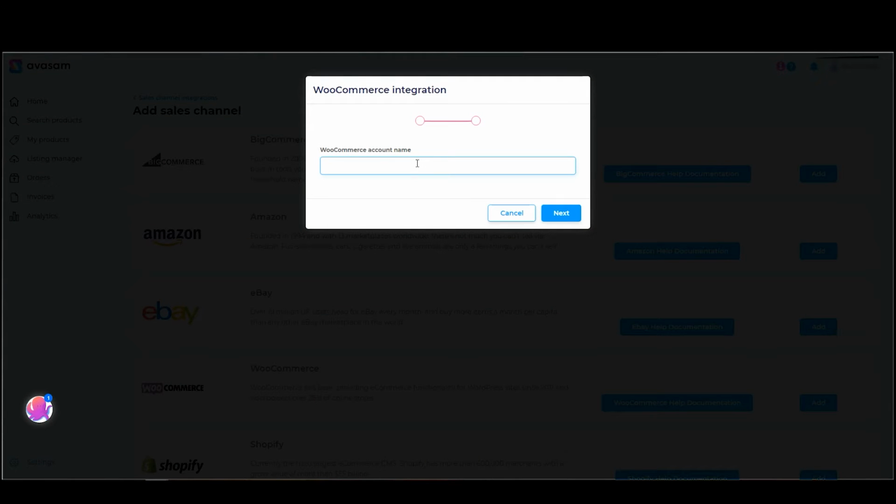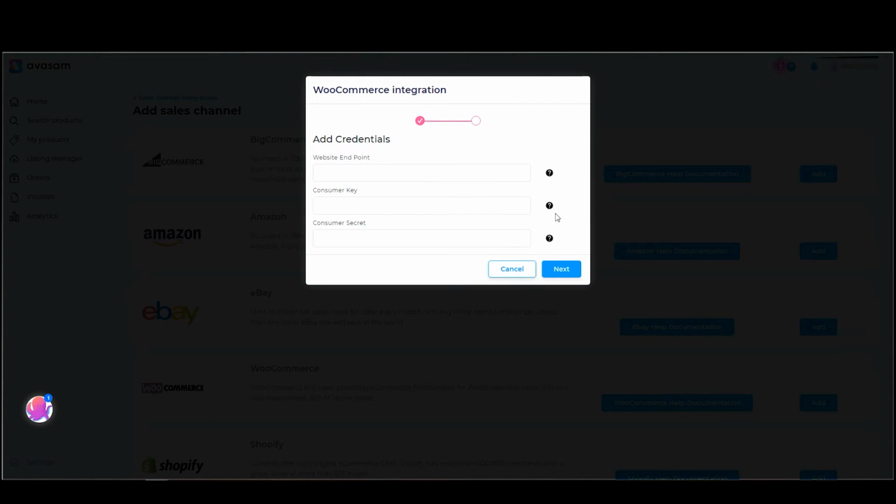So you can integrate multiple WooCommerce accounts or sites to your Avasam account once you're off of the initial starter subscription. So you should always give a reference here that will allow you to pick them out from each other. Obviously you'll usually be targeting different markets or different product ranges, and you want to make sure that you're making changes to the right one. So we're going to hit next.